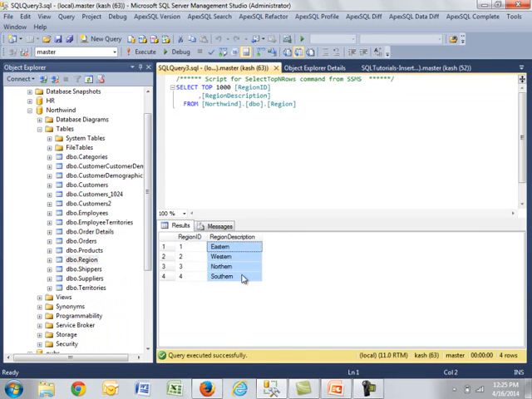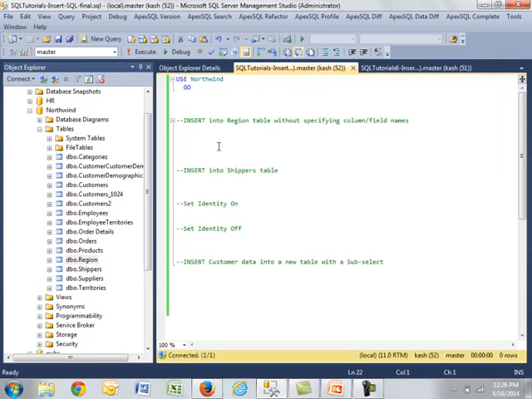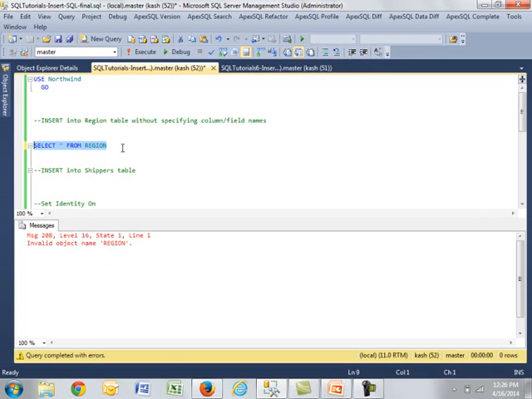So let's do that. I kind of started working on this, so for some of the demos I get the scripts ready today. I figured I can show you and walk you through the steps one by one. So let's get into this. Like I said, I need to insert a record into the region table, and I'm going to do this without specifying any column or field names. Before I get going, let me do a select star from region. I think I'm in the wrong database here, so let me switch to Northwind.